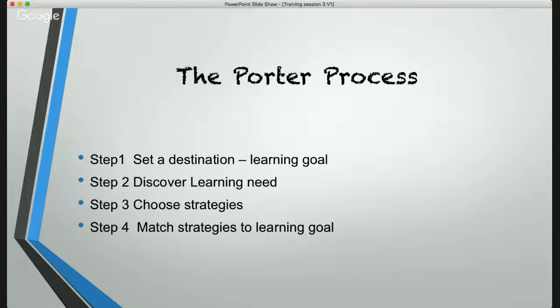Then step 4, as I mentioned earlier, is to match the strategies to the learning goal. This is where you have to be creative. I can't help you with this. I don't know the learning goal, and I don't know the learning needs. So it's a process of bringing together the learning goal and the learning needs and your chosen strategies to really come down to some specific action, really specific action that parents can take.